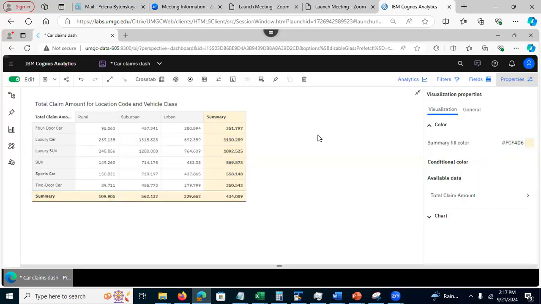It's just an example. What else I can do is add something called conditional color. For example, I want to see my total claim amount. I want to identify which locations and vehicle types have an average total claim amount above 1,000. So I want to somehow highlight the values above 1,000.